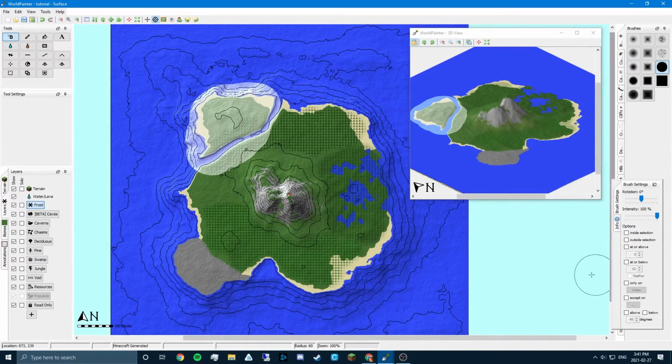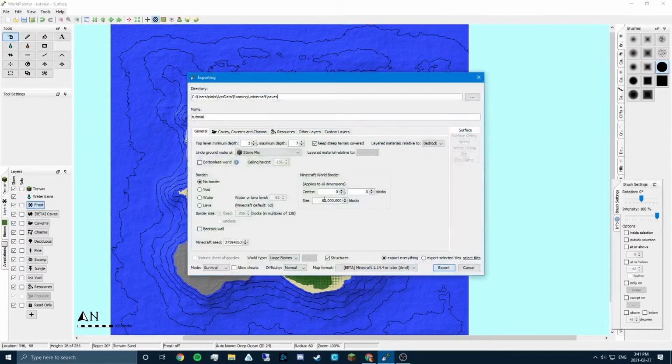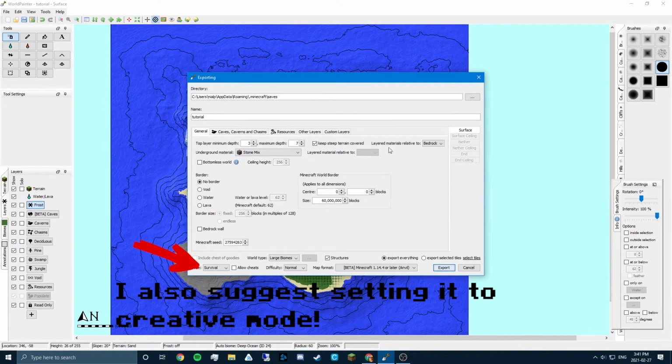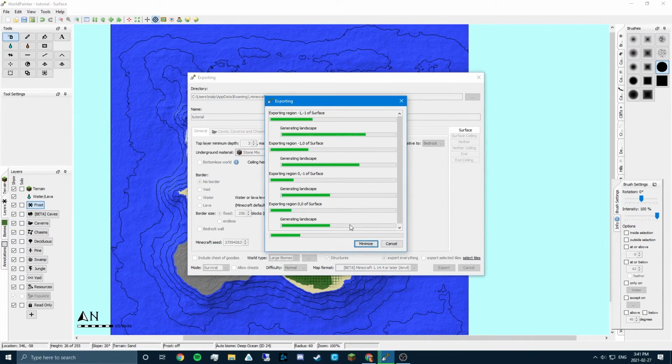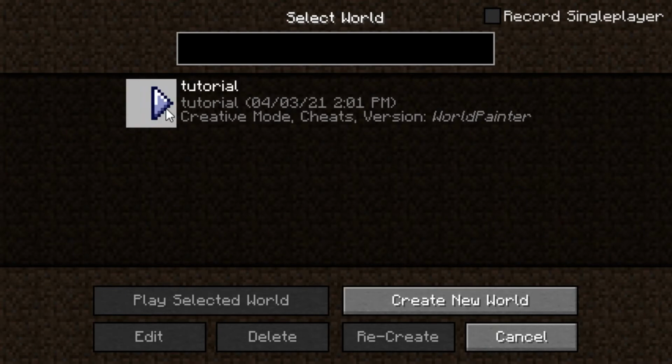Now, we're ready to export the world. You can either go to File, Export, or just press Ctrl-E. As always, you can play around with these settings however much you want, but this is exactly what I need for now, so we're just going to go ahead and export. This may take a minute, but once it's done, you just need to open up Minecraft and your world should be there. And now, here's our world.